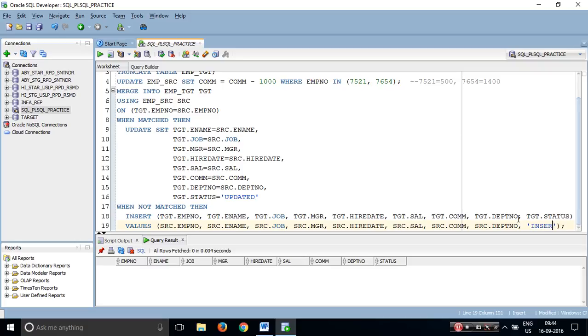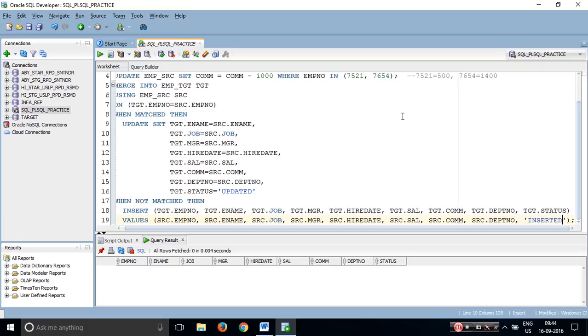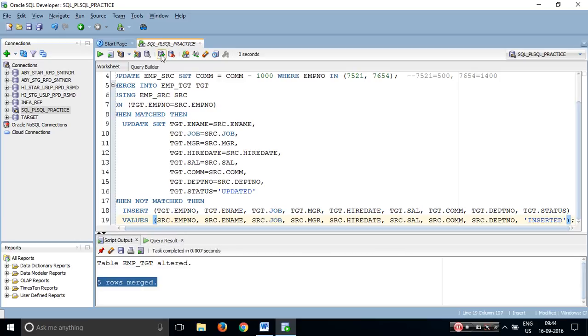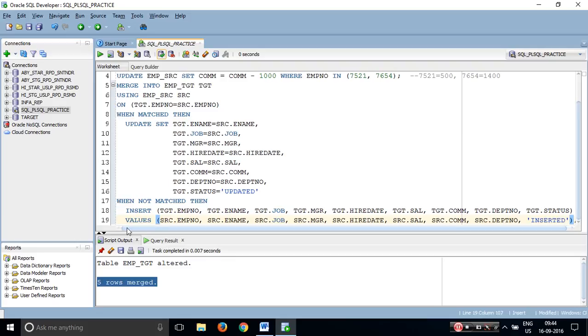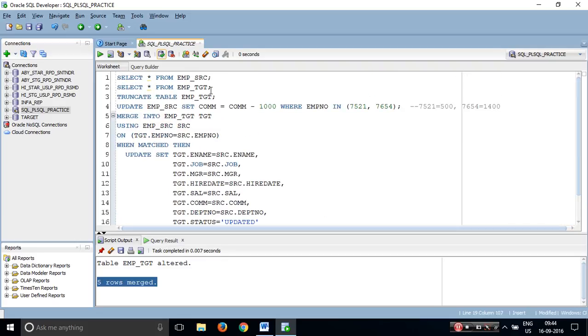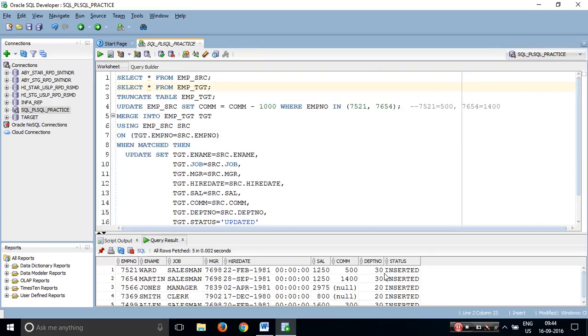So two things are being done now. Cool. If I run this for the first time, 5 rows would be written, 5 rows would be merged, so that is good. Let's go to my target table. If you see, 5 records are inserted.